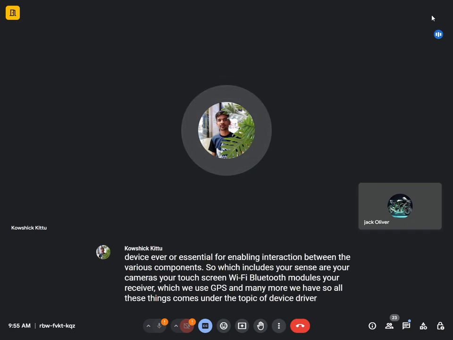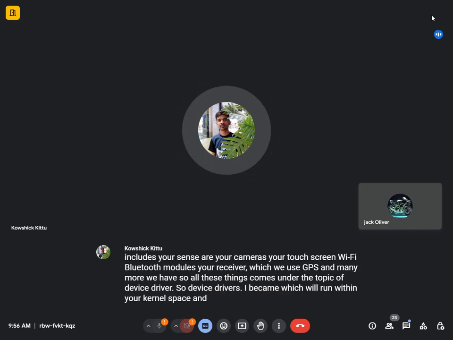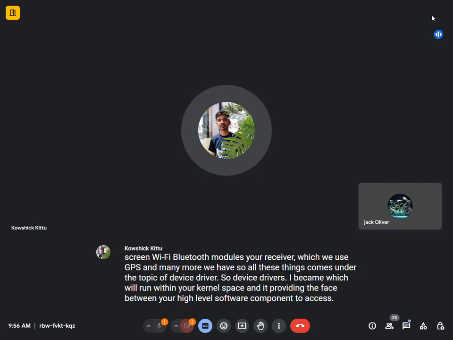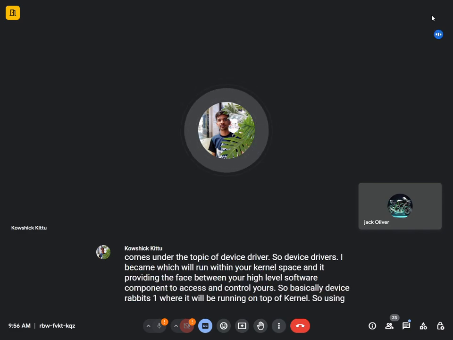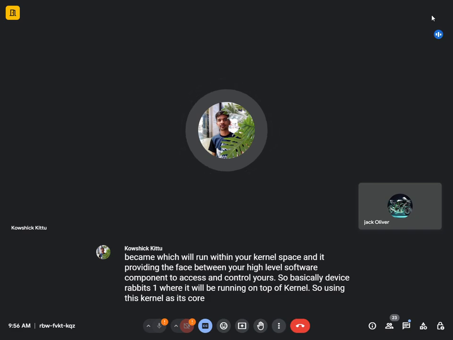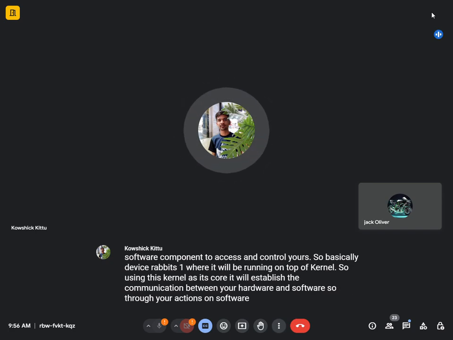A device driver typically runs within your kernel space, and it provides the interface for high-level software components to access and control your hardware functionalities. Basically, the device driver runs on top of the kernel. Using the kernel as its core, it establishes the communication between your hardware and software. So through your actions on software, it physically acts on the hardware devices.